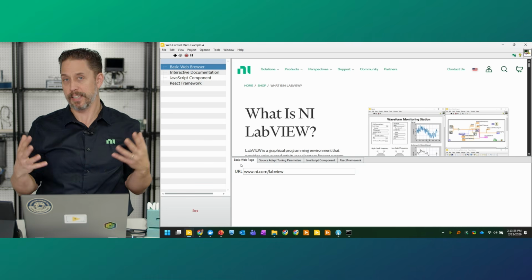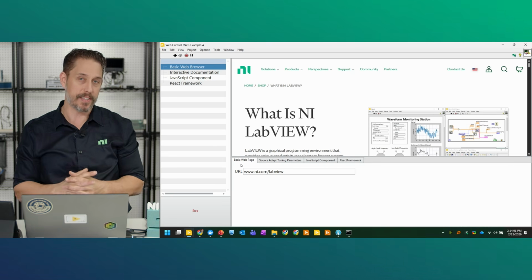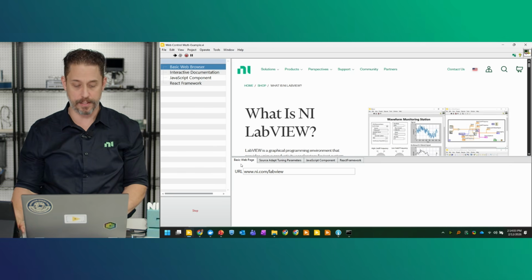So we could technically make a LabVIEW web browser and do all the features of LabVIEW, but that's probably less the case where most of you are going to use it. However, it is particularly handy.